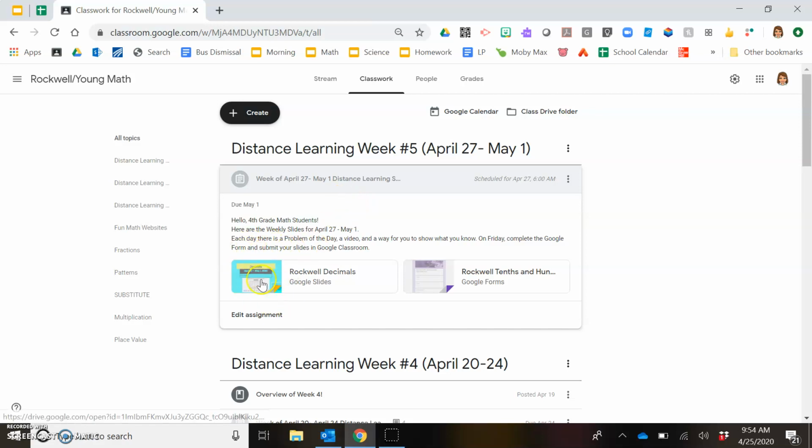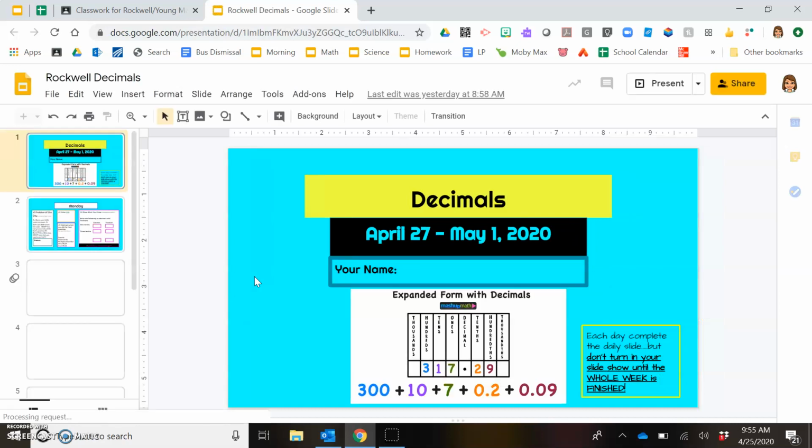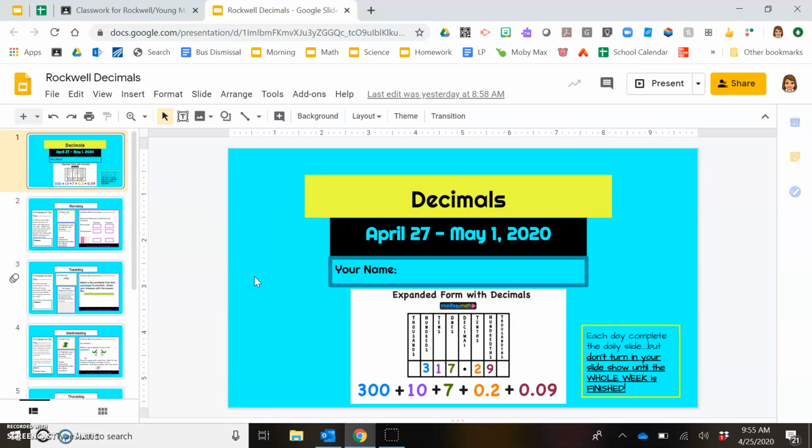So open up the Google Slides. Now remember, yours will look different. You will have to click View Assignment, and yours will be over here on the right-hand side under the heading Your Work. Do not click the little X because that will delete it. We want to make sure we have it all week long. So you'll open it up, and you'll find that it looks very, very similar to last week. Just instead of being about mixed numbers, we're now looking at decimals.